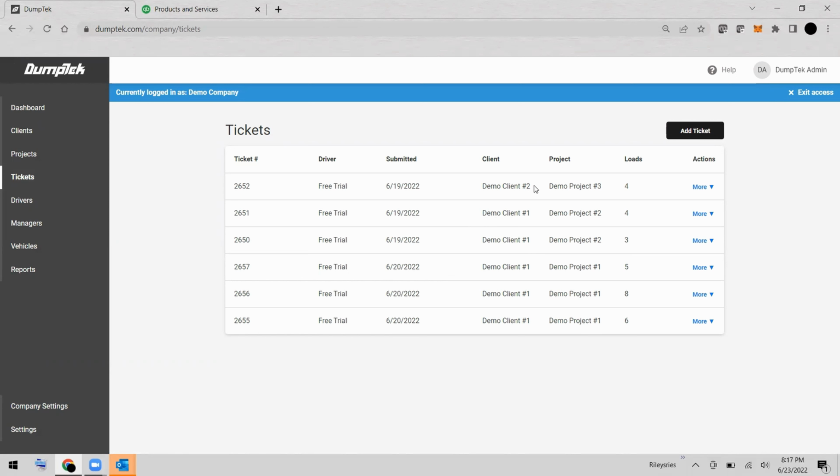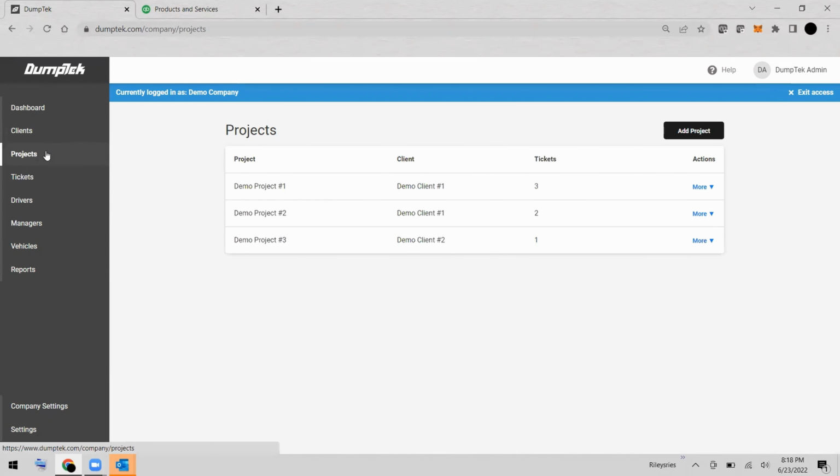And it looks like I had 3 different projects that I was working on. Demonstration project number 1, demonstration project number 2, and number 3. So it looks like project number 1 and number 2 were both projects for the same client, number 1, and then project number 3 was for client number 2. So to see each project, I can go into my project setup over here.